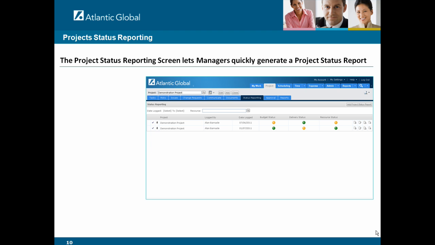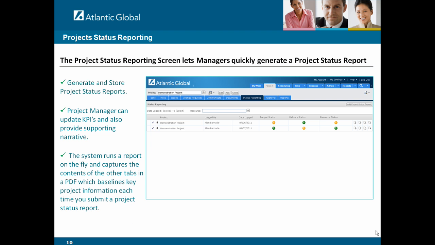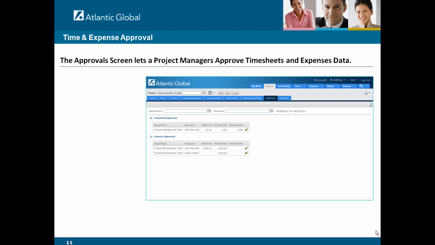The project status reporting screen lets project managers quickly generate a project status report. It will store a library of all previously submitted status reports for future reference. Project managers can update KPIs and also provide supporting narrative. The system runs a report in the background and captures the contents of all the other tabs in a PDF, which is like baselining all of the key information on a project each time you submit a status report.